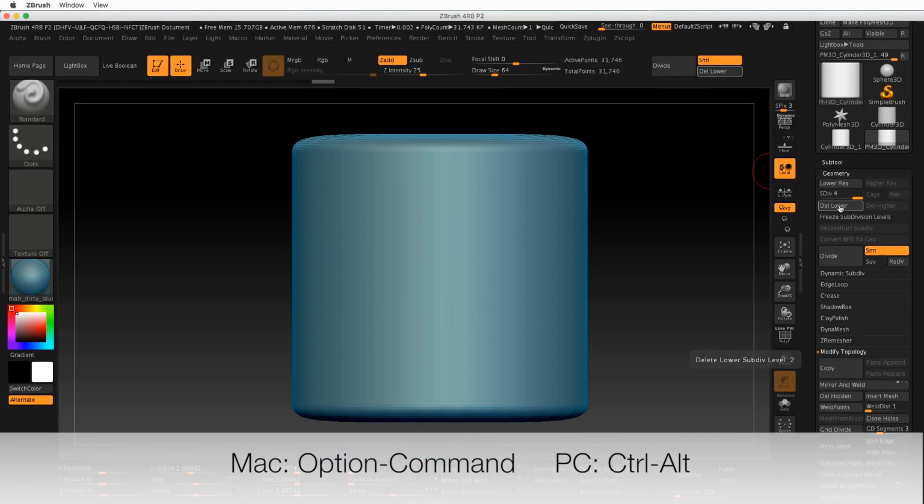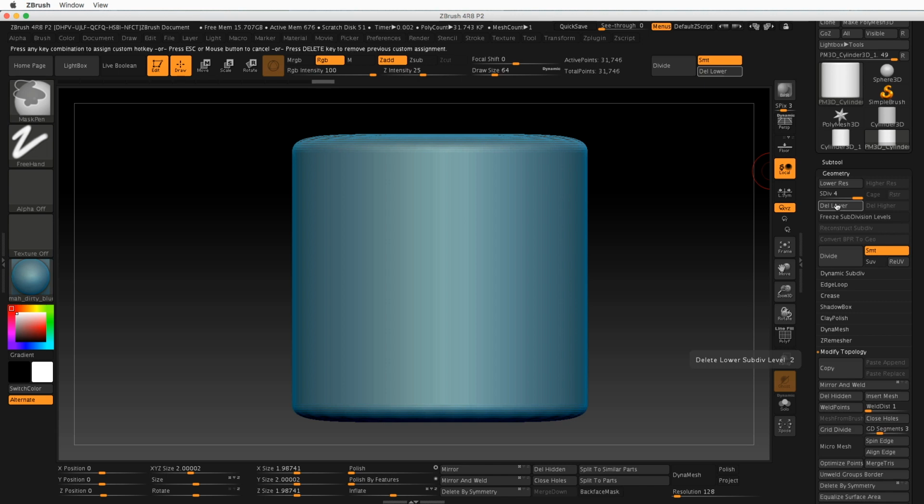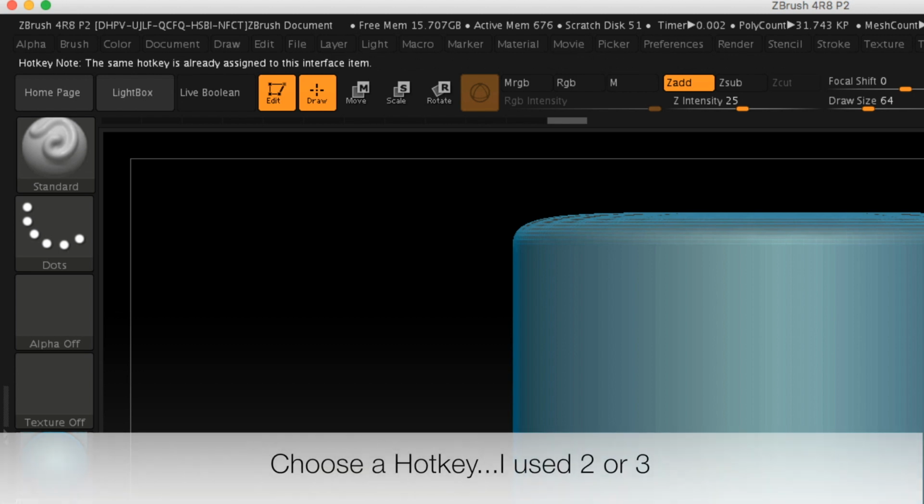Hold down those two keys. I'm holding down Command, Option. I'm going to click on the delete lower button. At the top, follow the guides. It says press any key combination to assign a custom hotkey. Release the keys, or release your fingers from the keys, and then press something like the number 2. Now mine, I've already got 2 assigned to delete lower, so it says the same hotkey is already assigned.